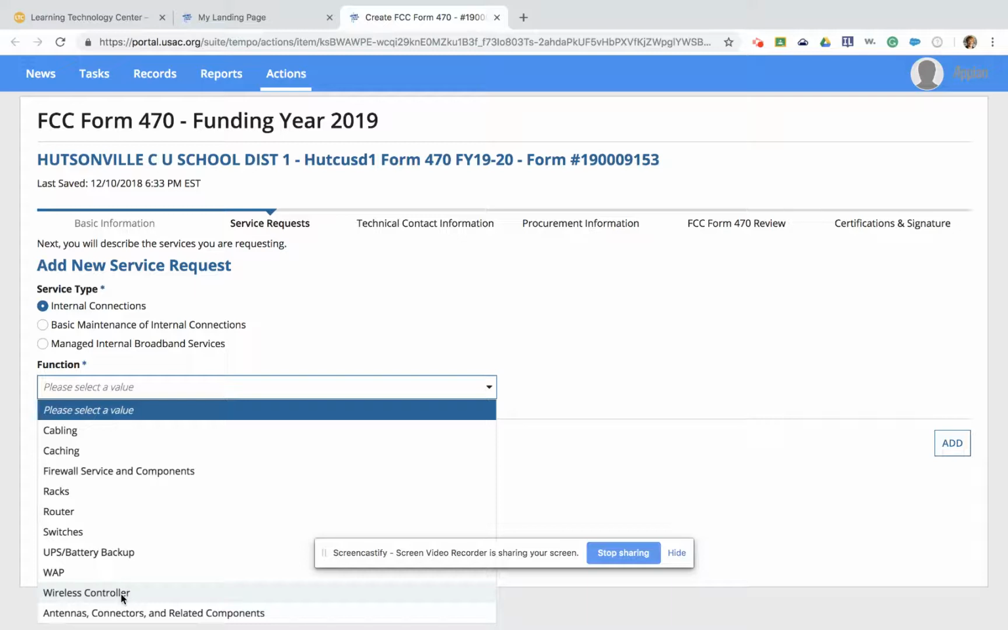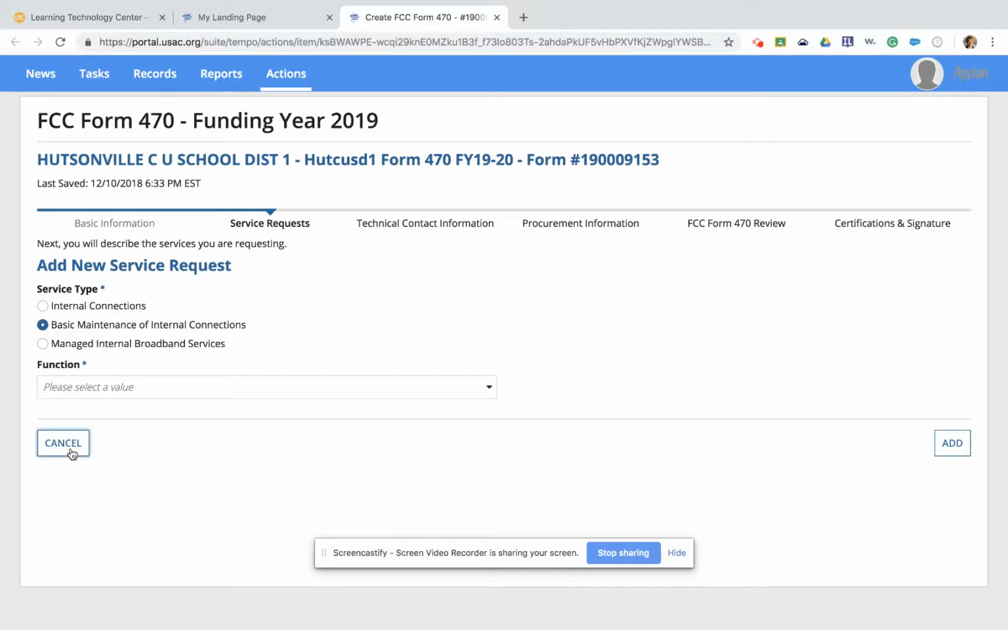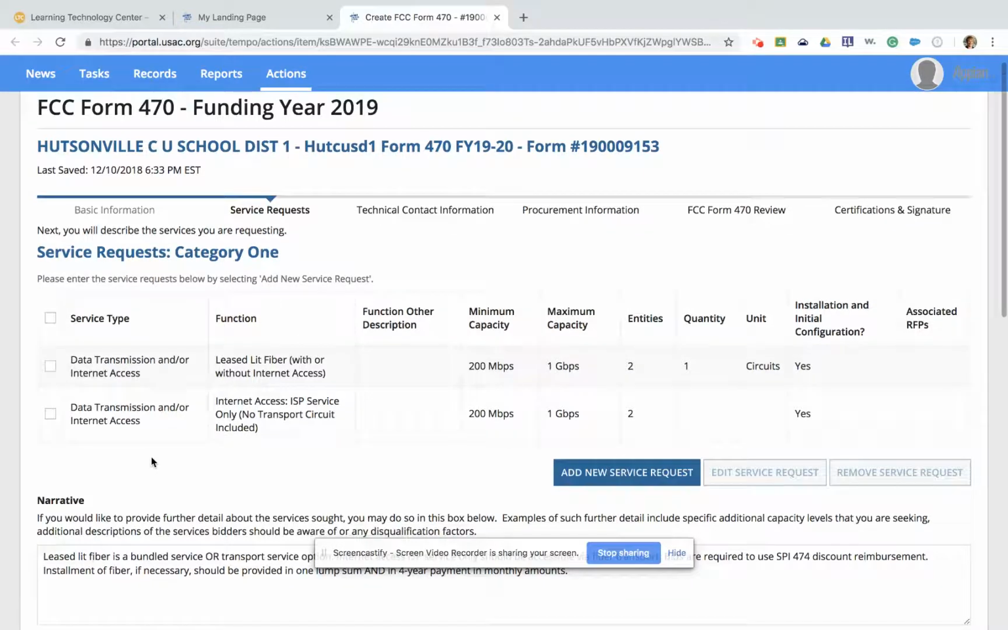Sometimes that wireless controller will break out the CAL licenses for each access point, and I would encourage you to apply for that here under internal connections and also under basic maintenance of internal connections for that wireless controller. I've seen it funded one way or another, and I would encourage you to do that as basic maintenance as well, just to cover all your bases moving forward. I'm going to cancel on that one and show you the rest of the form.